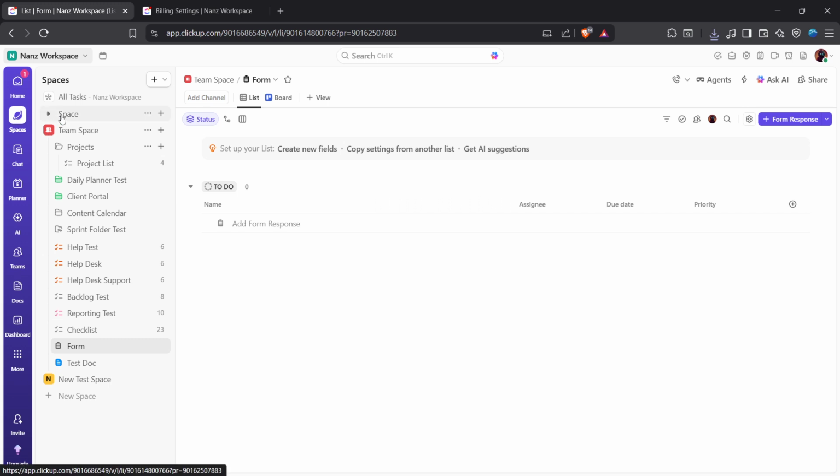A space is the highest level inside your workspace for organizing related work, so pick the one your project team already uses. This helps with permissions and visibility, ensuring the right people can access and collaborate from day one.